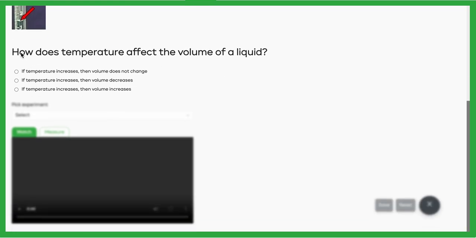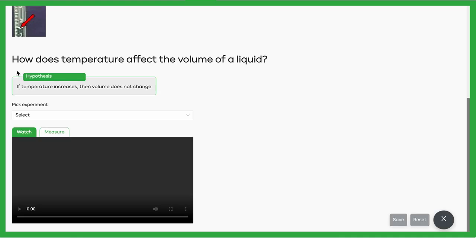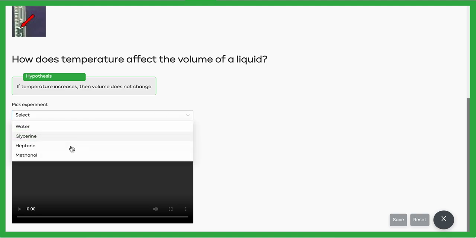So let's go ahead and consider the question. How does temperature affect the volume of a liquid? First you're going to pick or write a hypothesis you'd like to test. How do you think this is going to work? I'm just going to click on one of them to show you. In a more advanced class, you may be writing that hypothesis, and you've got 4 liquids that you can try: water, glycerin, heptane, and methanol.